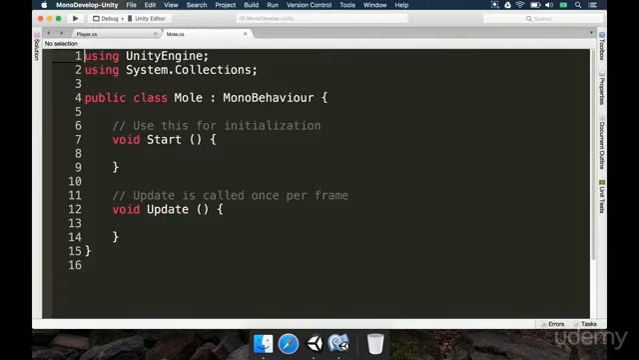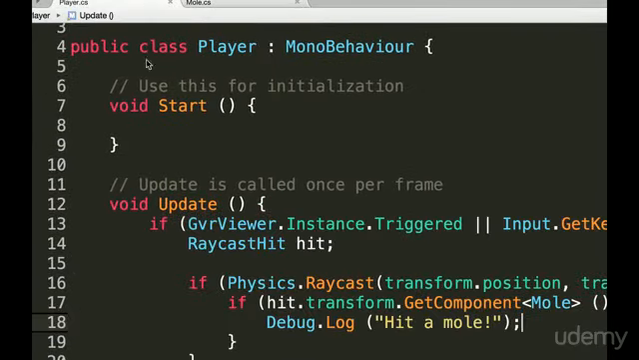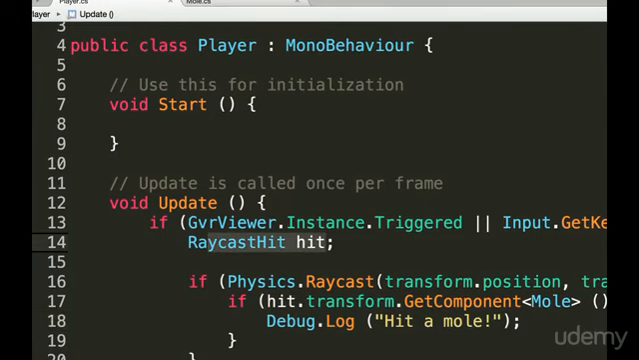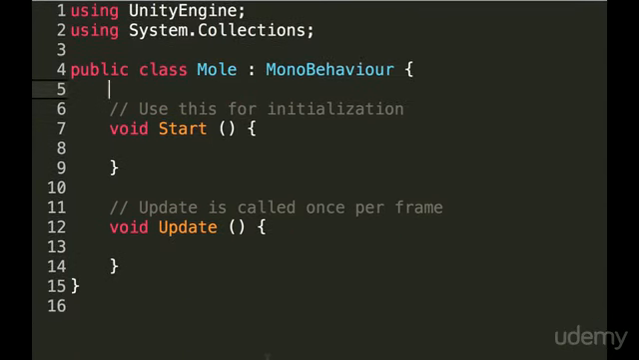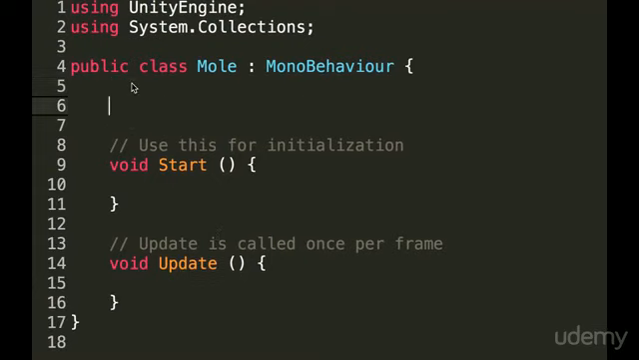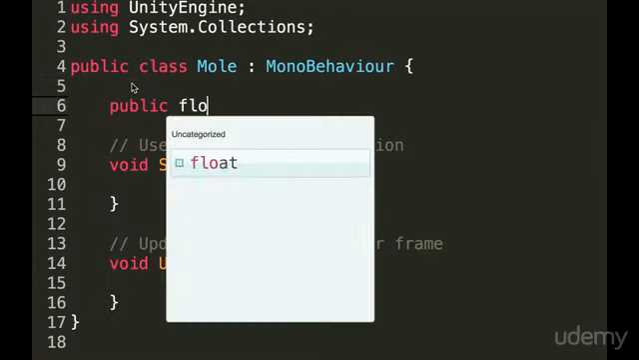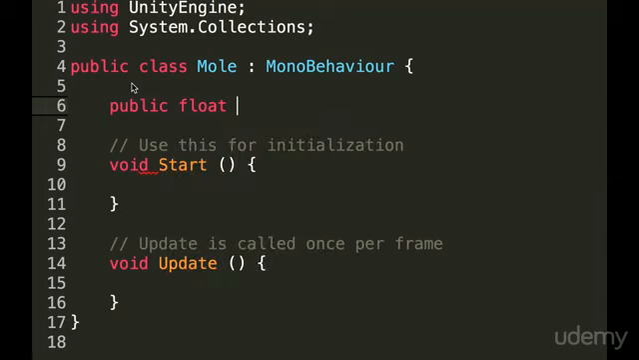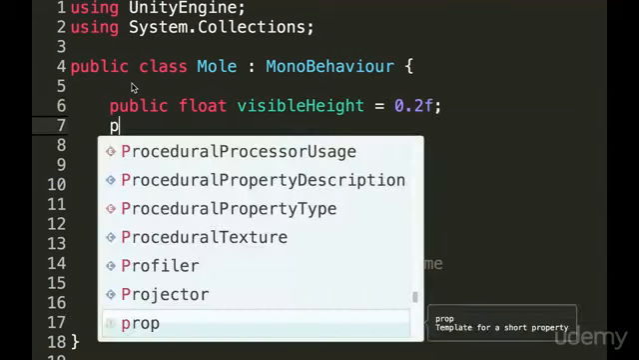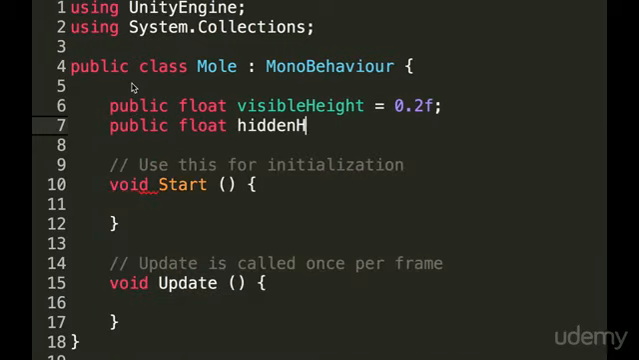Okay, so we're going to the mole here, and we're going to add two things. We're going to declare what we call a variable. We've worked with variables before in the player, declaring this hit one, but in the mole it's going to be a bit different. We're going to declare it in the class. So we're going to type public float visibleHeight. You're going to set this as 0.2f, and we're going to type public float hiddenHeight, and it's going to be minus 0.3f. Okay, so what are we doing here?